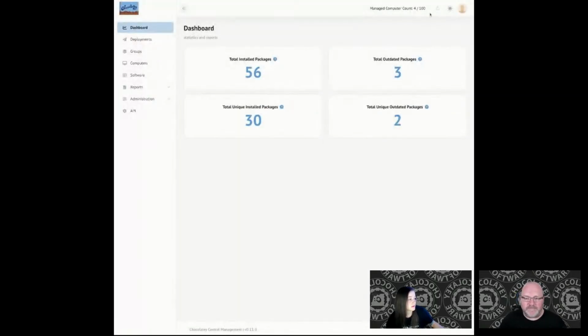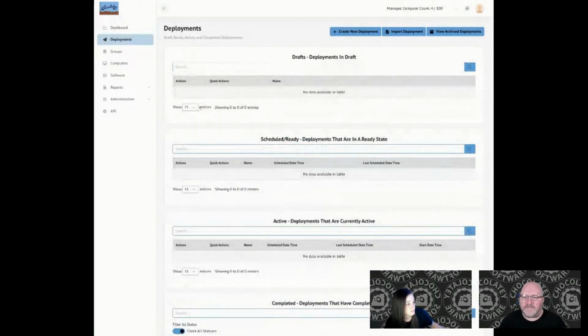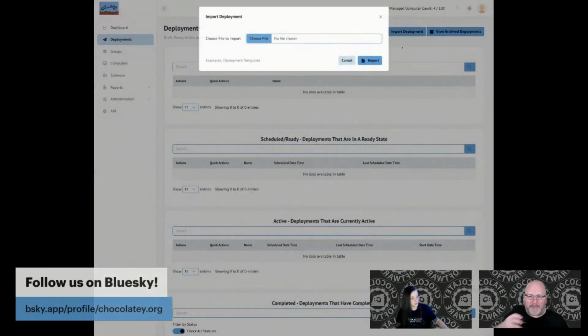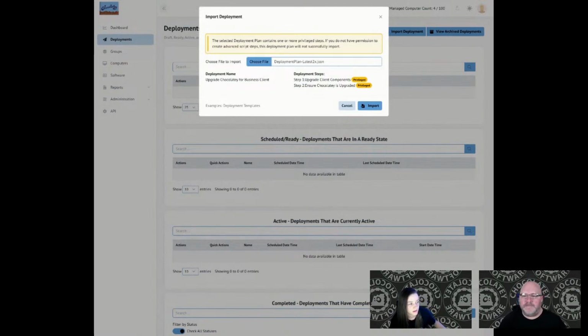Perfect. So let me make this a little bit bigger here. Here's our dashboard. Let's go to deployments. Let's go through importing a deployment, because this is one of the cool things we added. Here's the button. If we go to import deployment, I have a deployment ready to go that I can import, so I'm just going to drop this in. As I drop that in, it brought up the deployment name and the deployment steps, and it's warning us that we have some advanced steps here. Right here, we've added a link to those templates we were talking about that we hope to have up really soon. When you click this, it will take you there so that you can view some examples as well. So we're going to go ahead and import this.